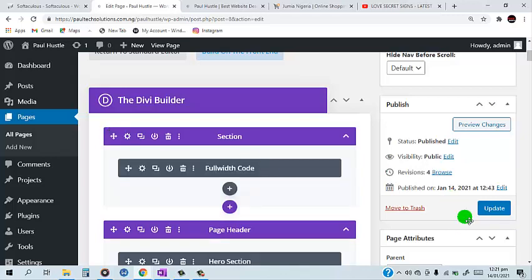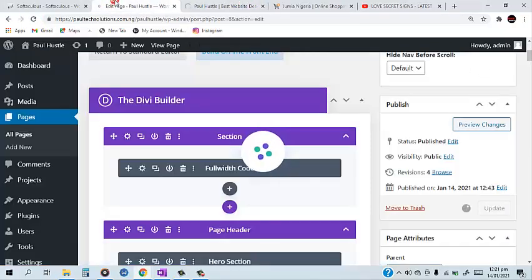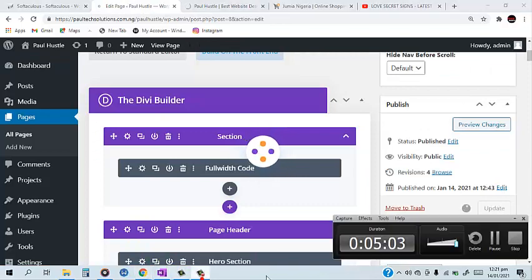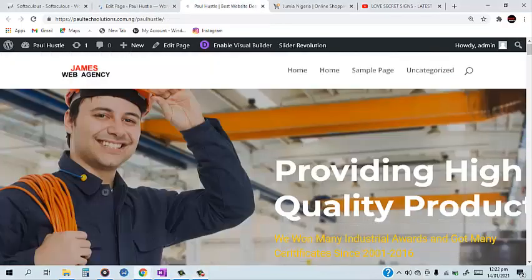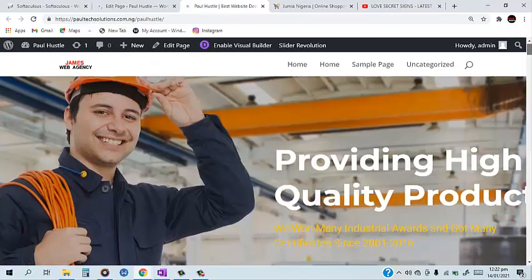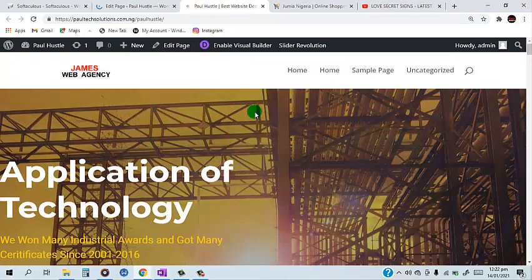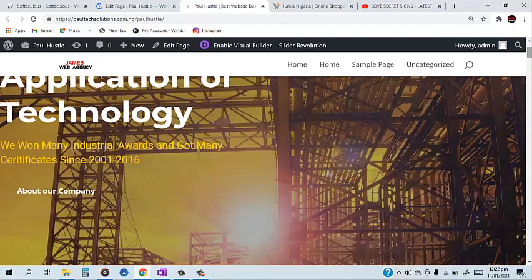After doing that, you just click on update for this to save. Then you go back to the front end of your website to refresh. Okay, so you can see that the slider that was showing below just now is now showing at the top. So when anyone logs into our website, the first thing this person is going to see is the slider right here. This is how you set up your sliders for your website.